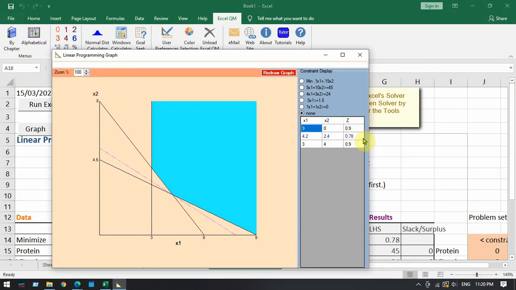So that's it for solving linear programming problems using the Excel QM. Okay, so this is also in Excel, but a lot better than doing this without the Excel QM, because we can just hit run the graph and everything is in there.